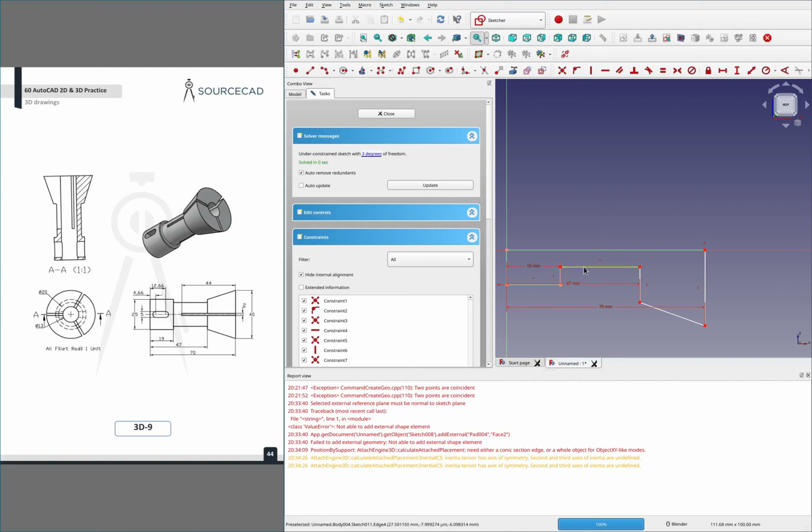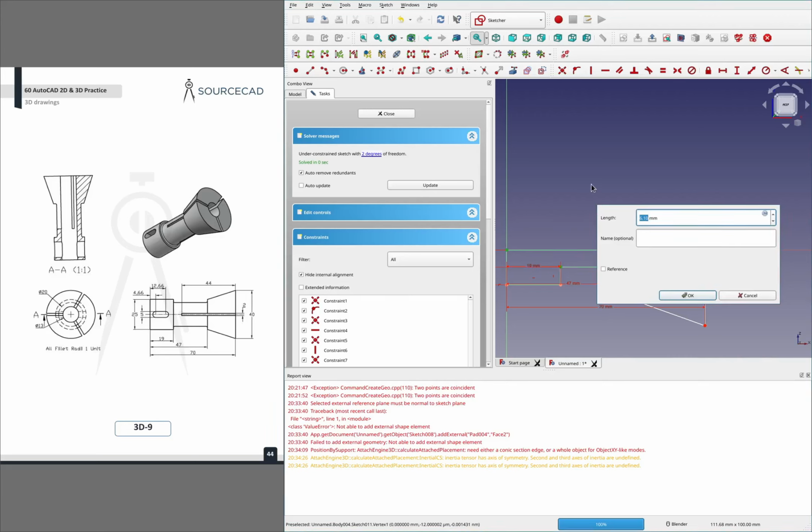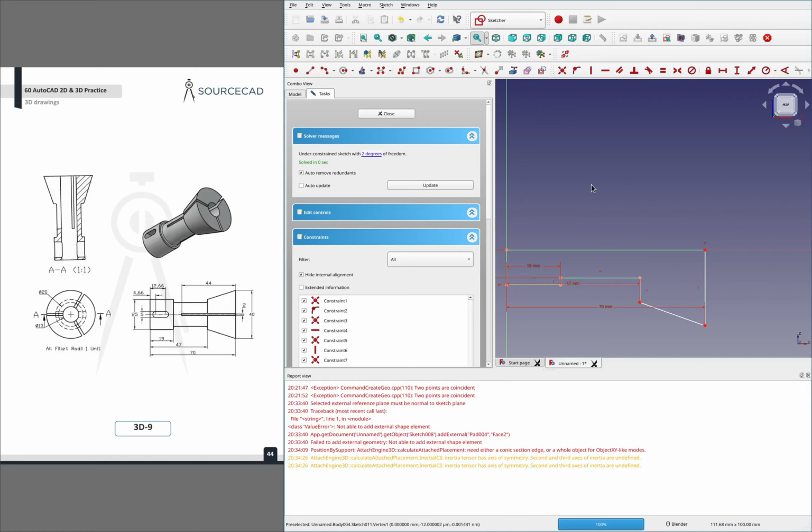So we will dimension here, and this is going to be a diameter of 20, divided by 2 since we're only dimensioning half of it.